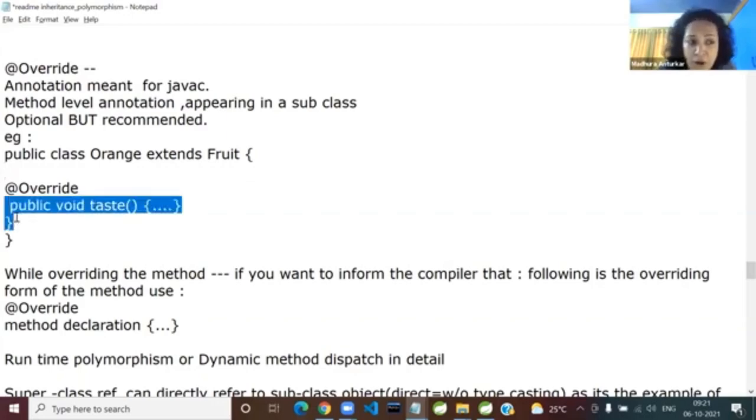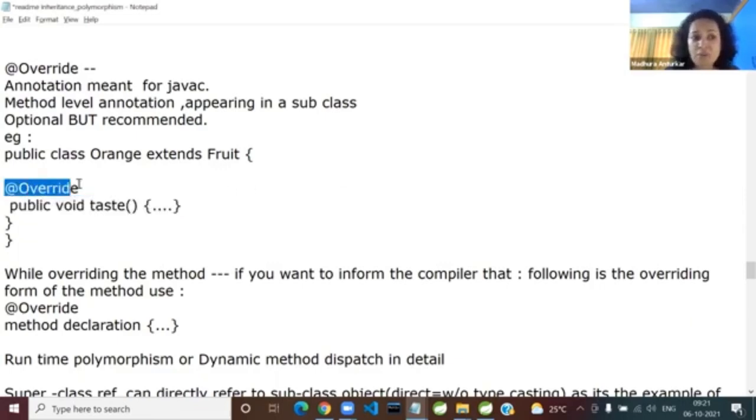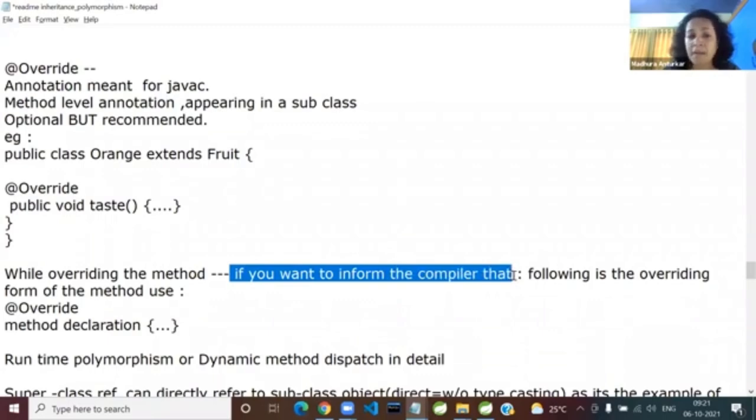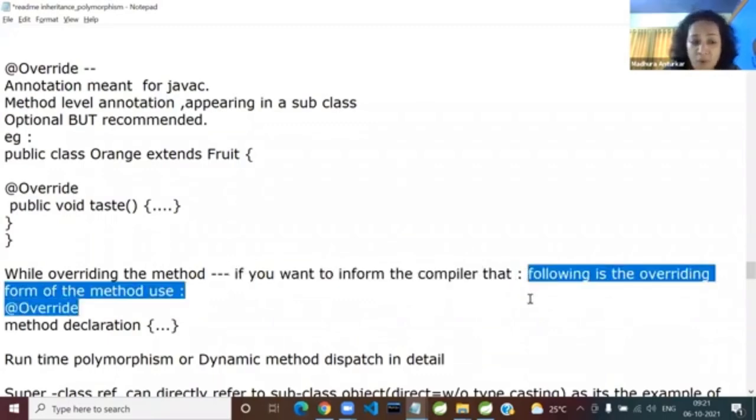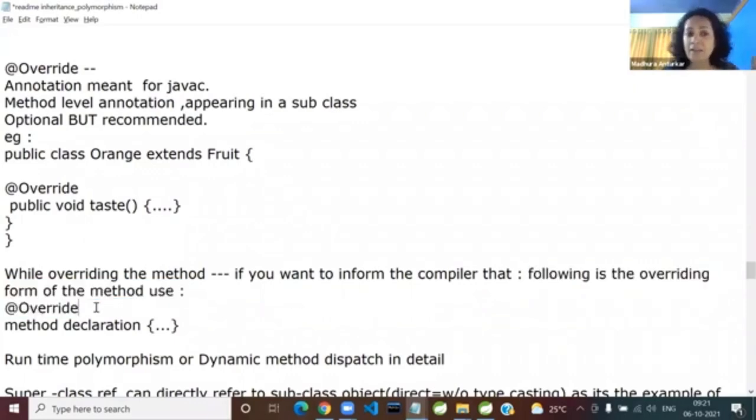So if you want to tell the compiler that whatever follows is the overriding form of the method, how do you tell the compiler? How do you add this information to the compiler? Simply add @override annotation. So this is to tell the compiler. See this. Read. I've written everything in notes. If you want to inform the compiler that following is the overriding form of the method, what you have to do is use @override annotation.